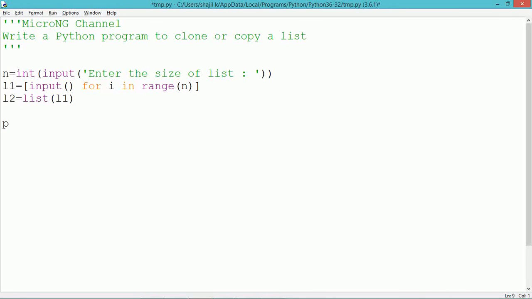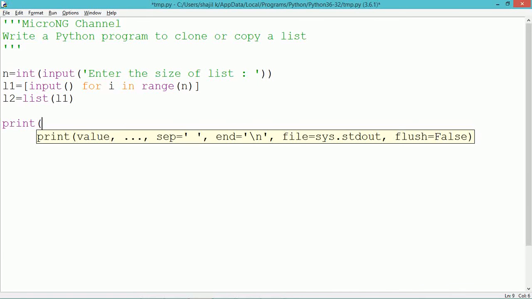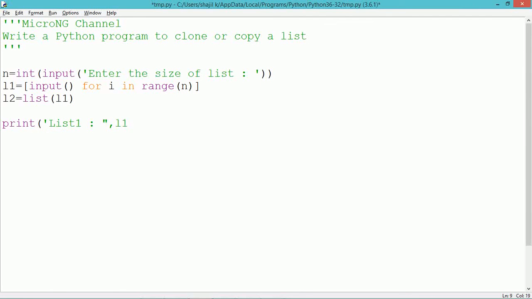Now the input method will get executed n number of times because it is associated with the for loop, for i in range of n. So the input method, which is used to read the data from the user, will get repeated n number of times. So n elements will be read from the user and each element will become part of the list L1. So the list L1 is created dynamically by taking data from the user by using the input method.